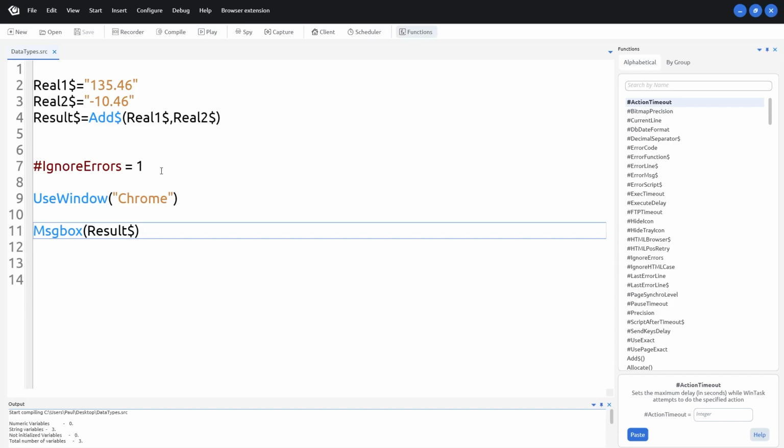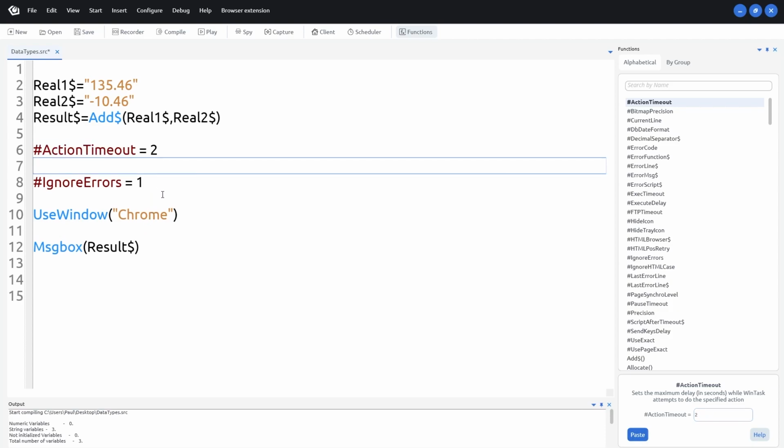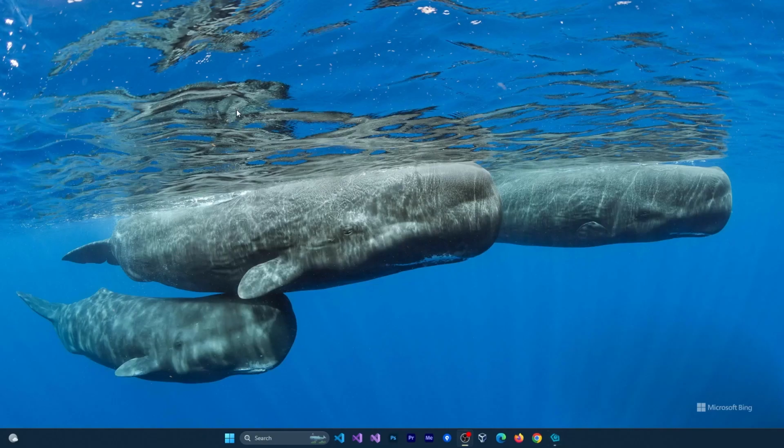This delay gives us the perfect chance to introduce another system variable, action timeout. Setting this to just 2 seconds, we instruct WinTask to wait a shorter amount of time before making a decision on an error. So, after setting hashtag action timeout, when we try ignore errors again, the script quickly skips over the missing Chrome window and proceeds to display our message box with the sum of two numbers.